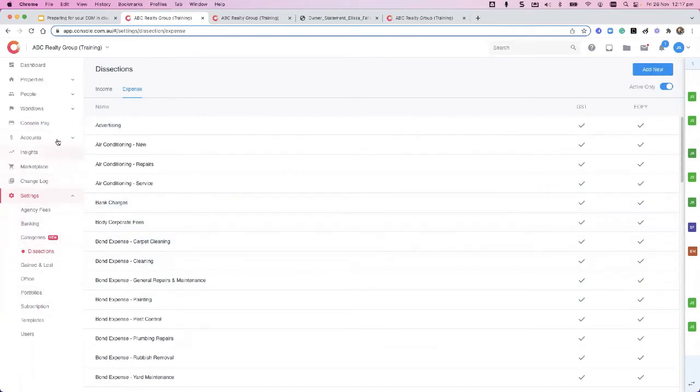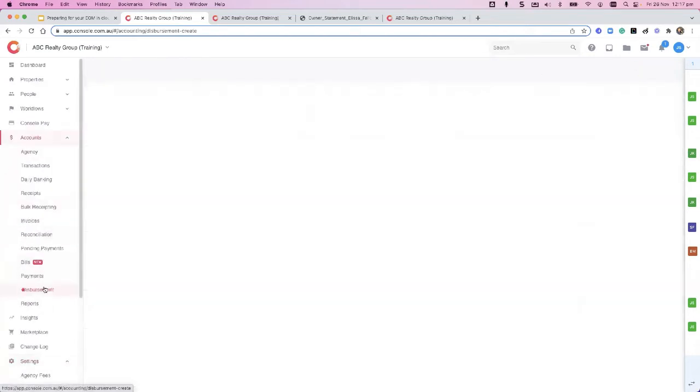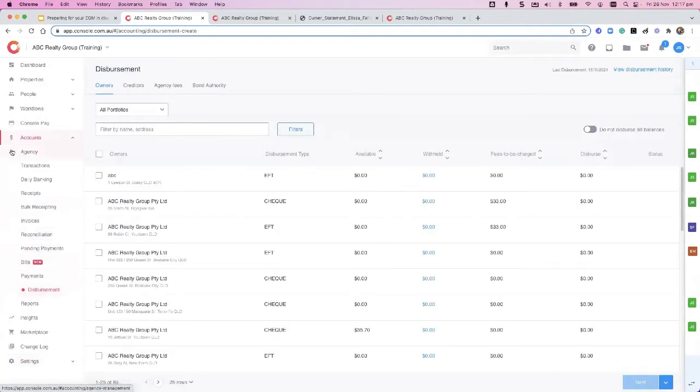Let's go to disbursements. Cool. So in disbursements, and again, a lot of people will be doing more than one disbursement per month now. I think traditionally, a lot more agencies were only doing that one disbursement for their end of month, or they might be doing a mid-month and whatnot.